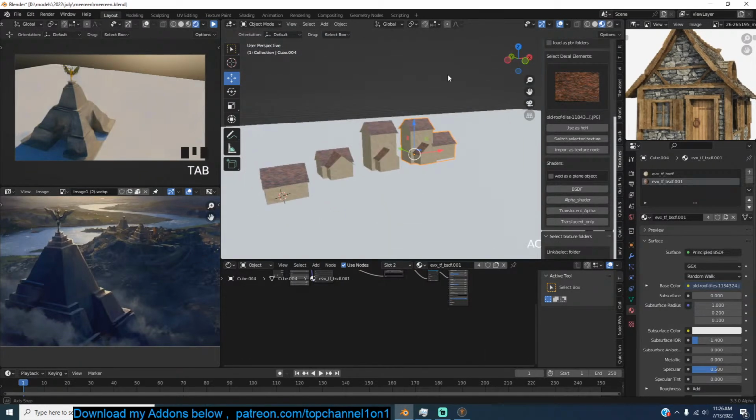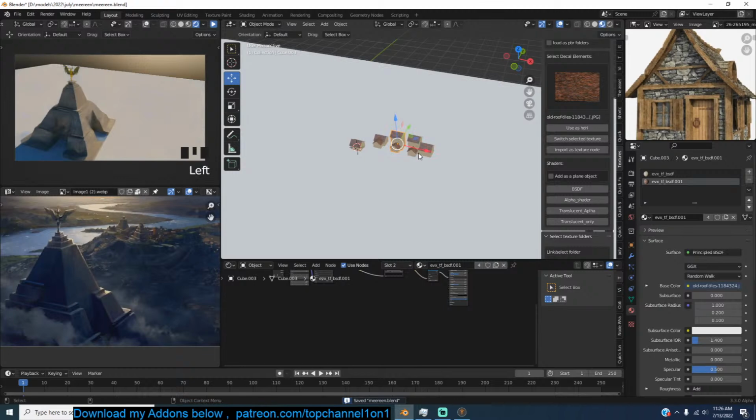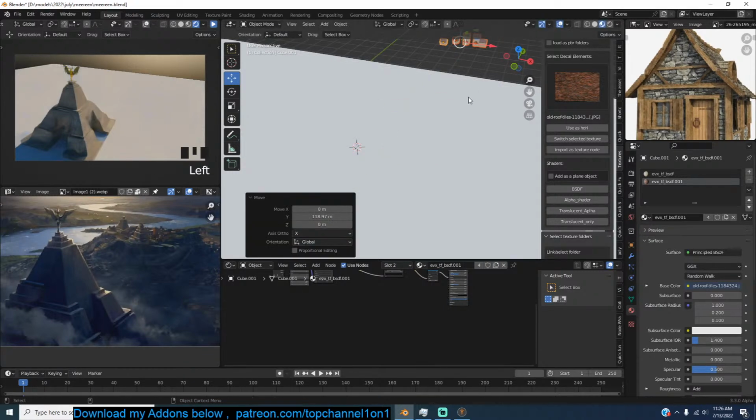Okay, I think this is enough variation. So let's grab this. I'll call this collection buildings. Like this. I'm just going to have this on the side like that.